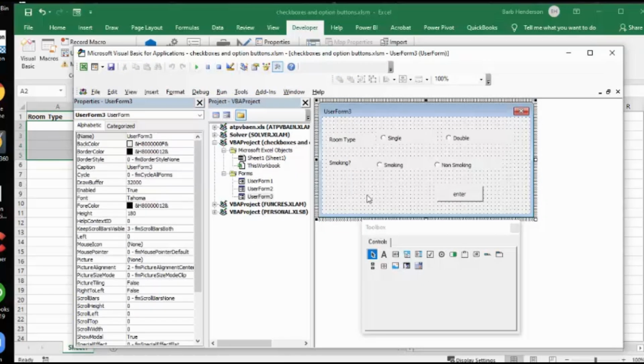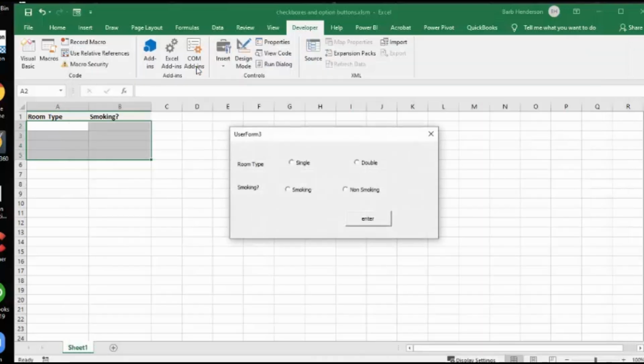So now let's click someplace besides the button and let's hit the run button. And so now we have the options in radio buttons. And so I can choose single and I can choose double, but I can only have one of them selected. If I choose single, then the other one goes blank. And so I'm going to first select the single, and I'm going to choose smoking, and I'm going to go enter. Okay, so now let's change it around. Let's go to double and non-smoking and press enter.